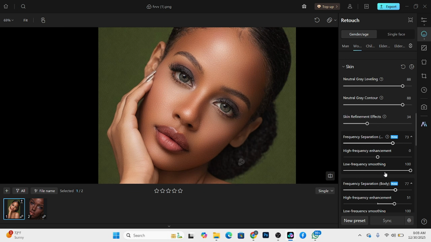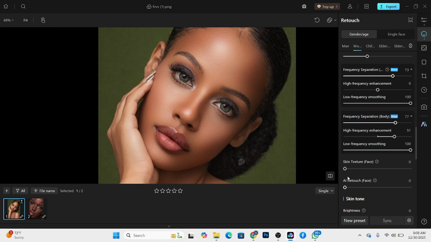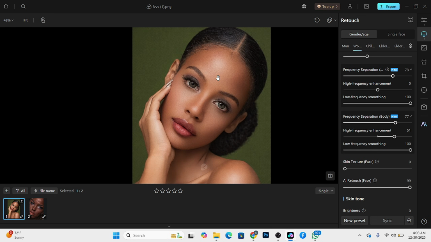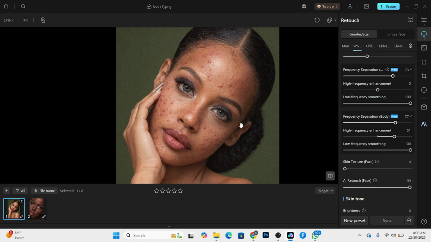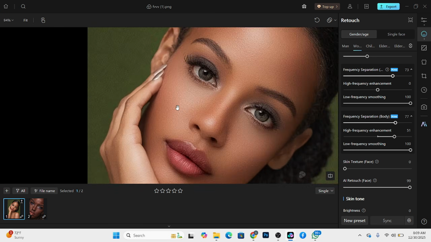There are a few other options you can use as well. Sliders you can touch, or the skin texture will have the AI retouch. If I turn on the AI retouch all the way to the top, you also see the effect it does, but I'm going to turn it off. So you see the way it just flattened it out. Gave her a very beautiful skin retouch. But I feel it just shifted her from who she is originally.